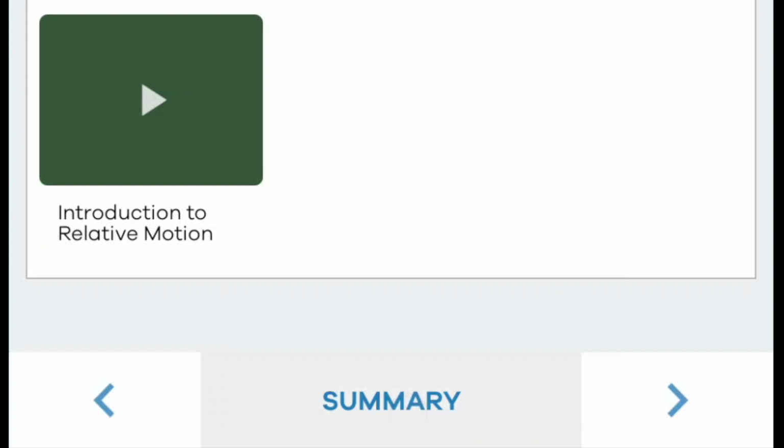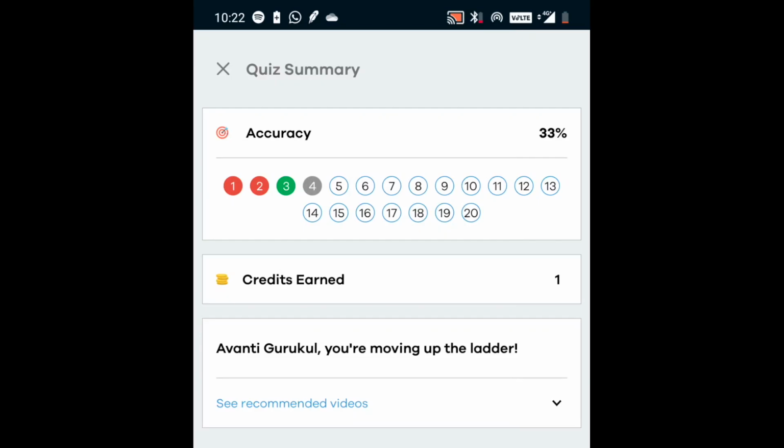Now let's talk about the summary screen. Once you've attempted a question 2 times, you'll see the option to see the summary at the bottom. When you click on the summary screen, a new screen will appear. Let's go over the screen very carefully.